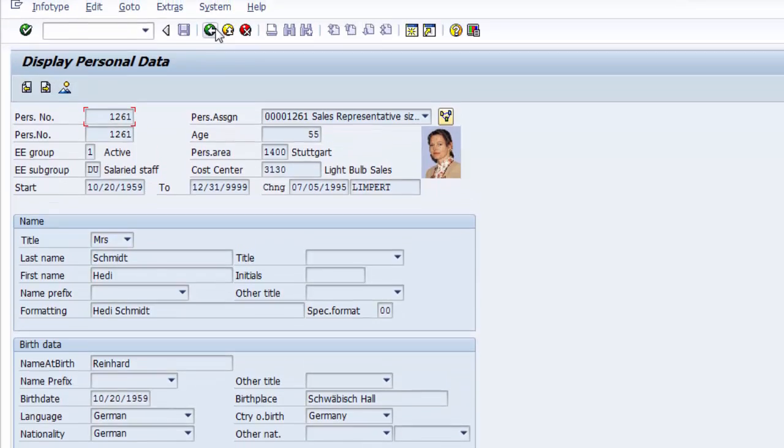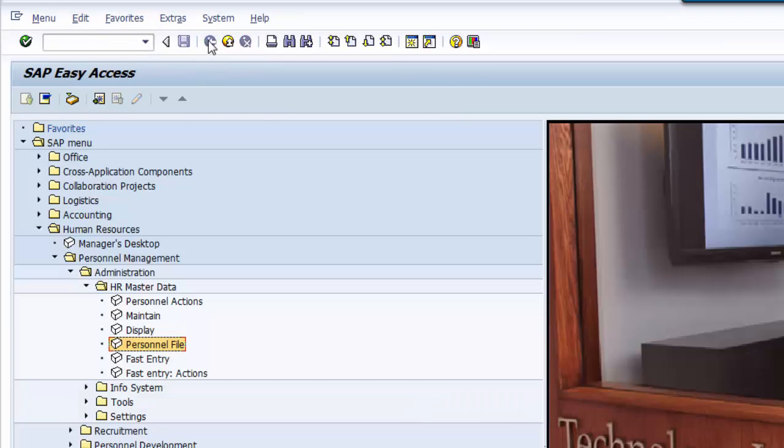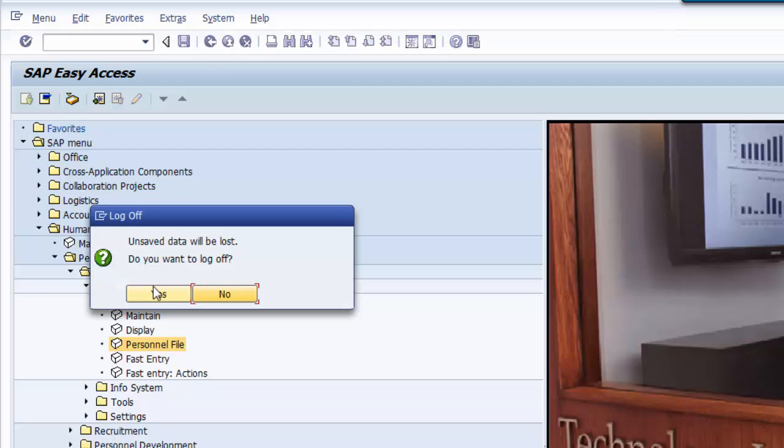So let's go back all the way to the top and click the up arrow, and we're going to log off. That was just a preview of what the SAP environment looks like.